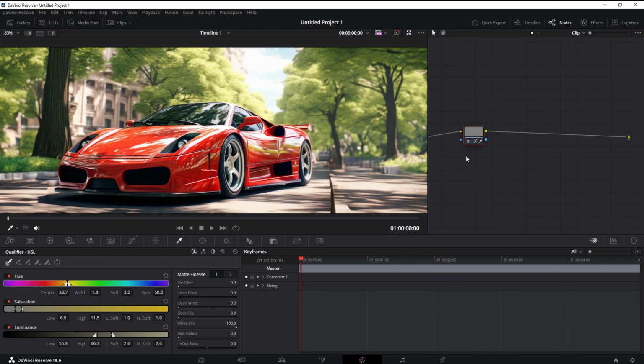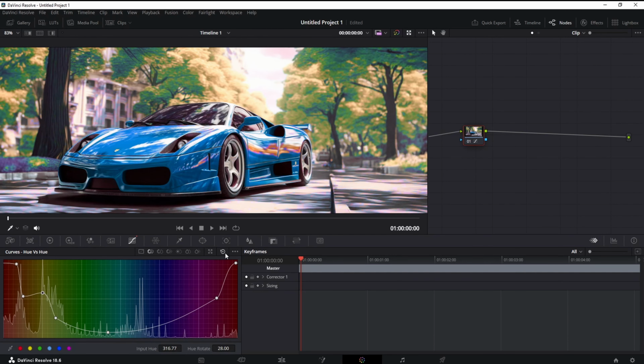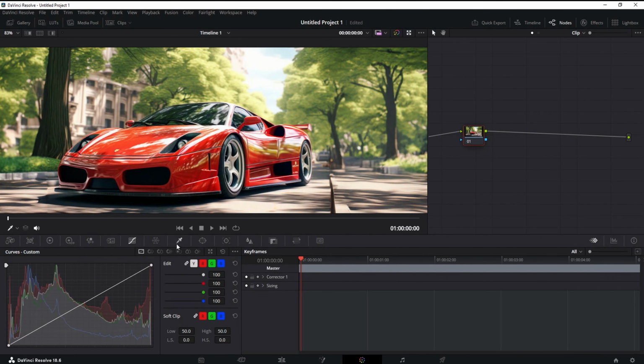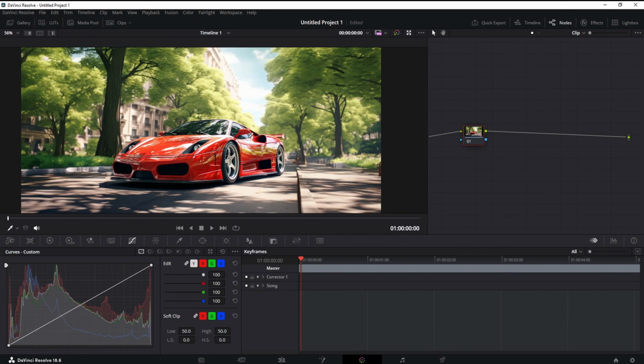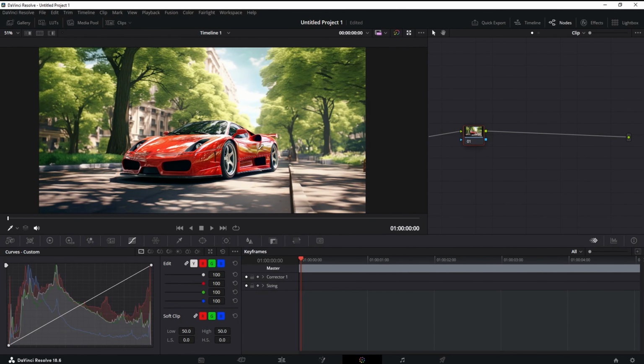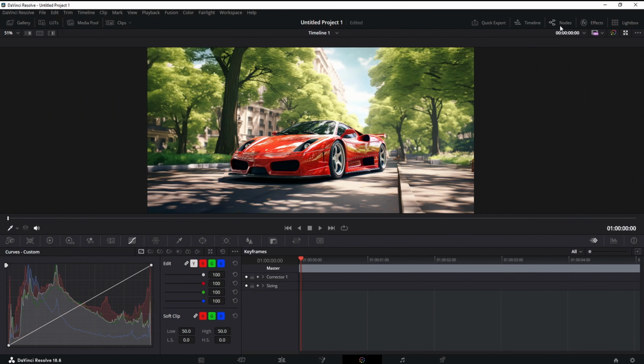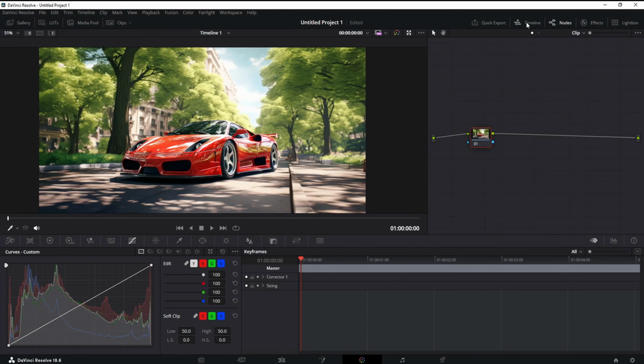I'm going to undo all of these changes. All right, so nothing has been done now. We have this original clean frame. Now what I can do here is, of course, make sure that you have the nodes turned on from this part, and I'll right click and go to add node, add serial. And here, let's consider this as a layer or a step that is separated from the original one.